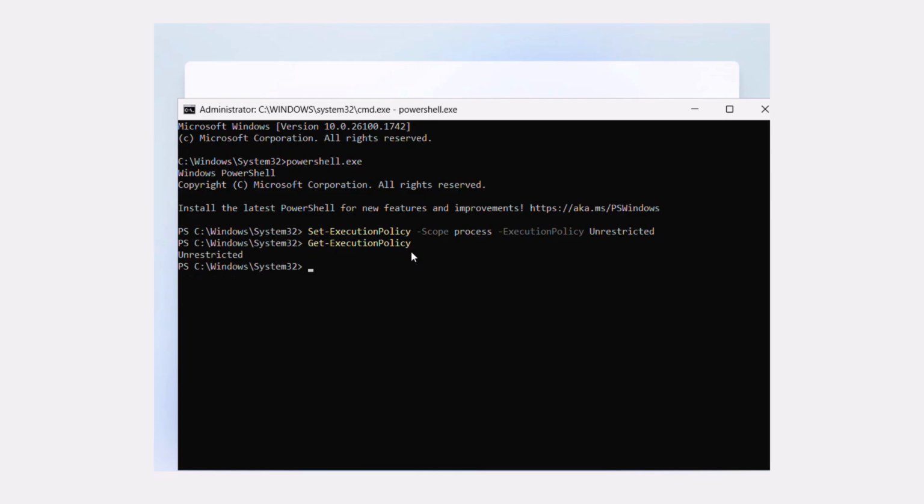So you can see the execution policy has been set to unrestricted and we are ready to install the script. To install the script, I will type in Install-Script and the name of the script will be Get-WindowsAutopilotInfo, and I will use an extra switch that is -Force. This will forcefully install the script on my Windows 11 machine and hit enter.